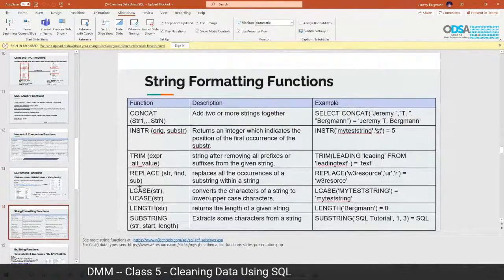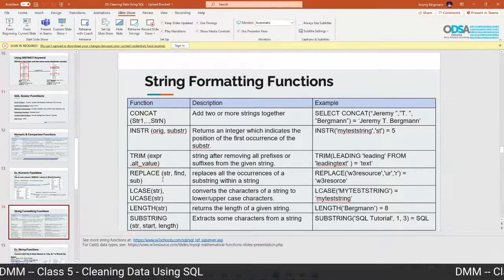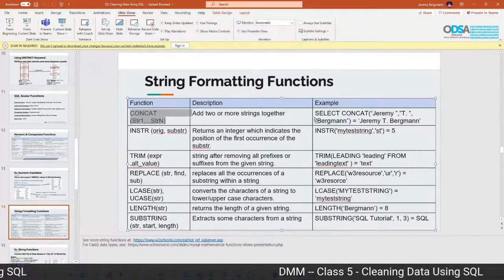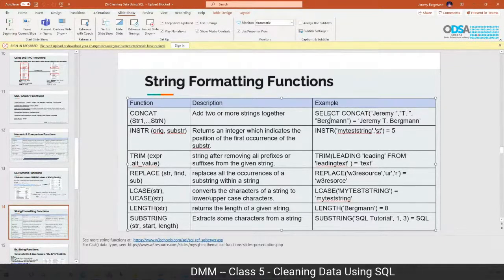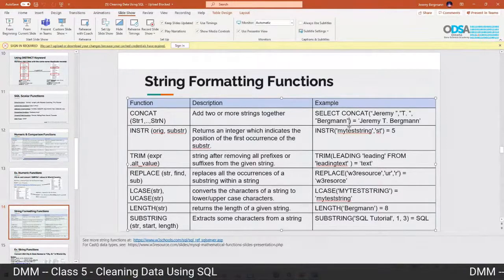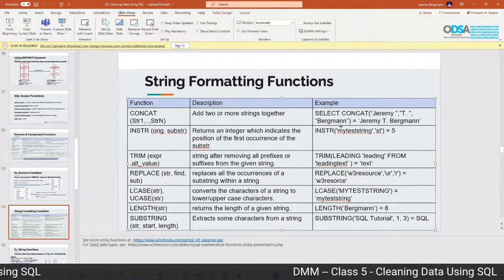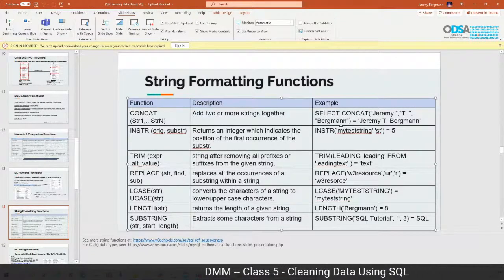All right. So string formatting functions. A number of these are able to put new strings together. Like I said, one of the common ones is first name, middle name, and last name. And then if these were fields, they would work their way all the way down the table for each row at a time.